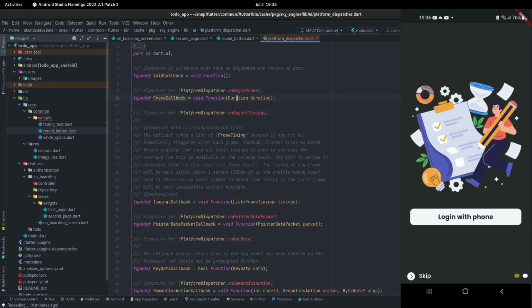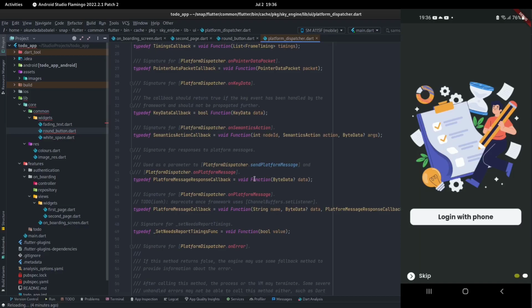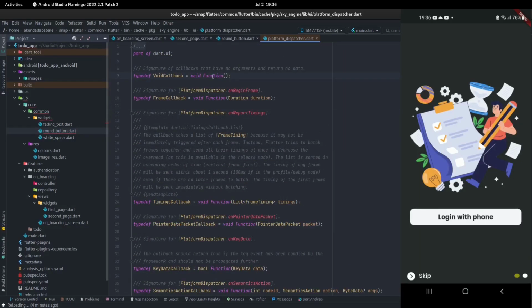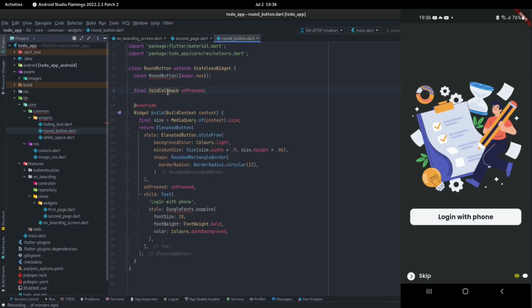All right, if you have something that takes parameters, this is more advanced stuff. I'm not going to talk about it. Let's just stick to this. So we have a void callback, which is the same thing as a void function, as you can see here. But then we also want to make it nullable, because sometimes we might not want our button to be clickable. So if that is null, then the button won't be clickable.